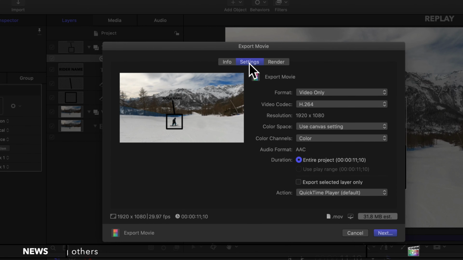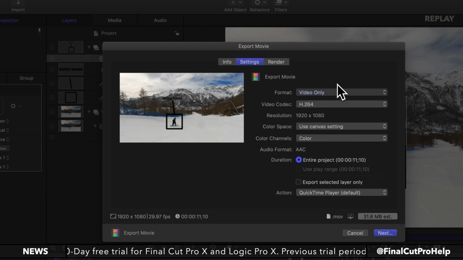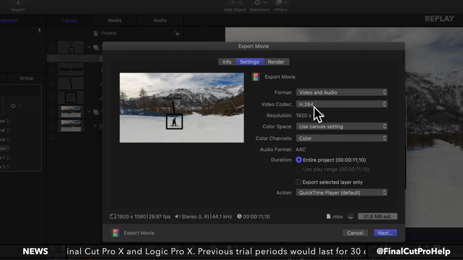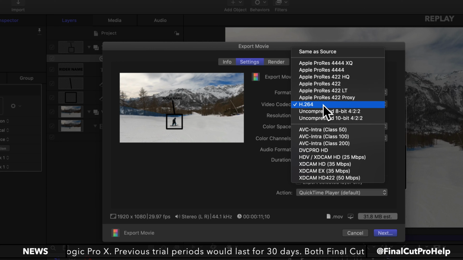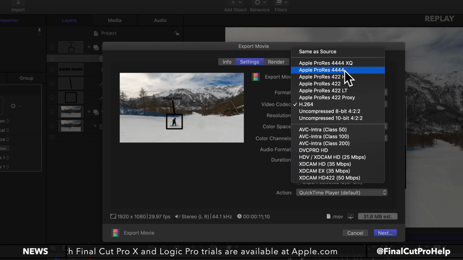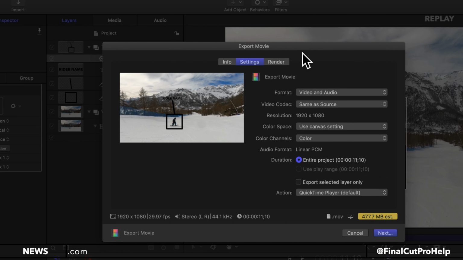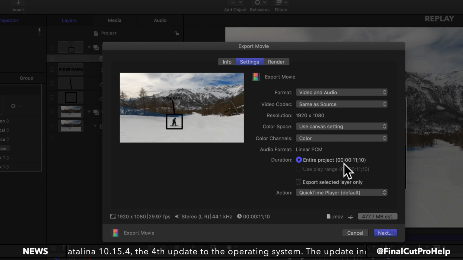So under the settings tab, I can see what it's exporting. It's sending out right now video only, which is fine. You could also do video and audio if you want to. Our video codec is set to H.264. This is something you should change and probably go to your same as source option. You can also go to some of these high-res versions that have alpha channels built into them if needed, but usually same as source. I find we're just using the source media the entire way through, should be fine. And then down here, we're sending out the entire project.